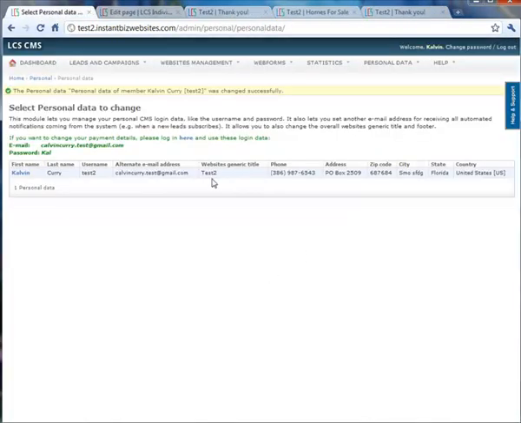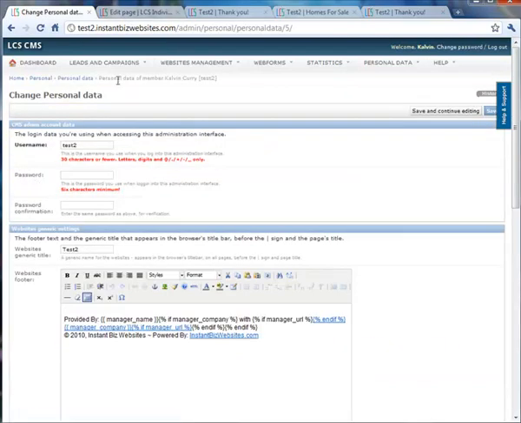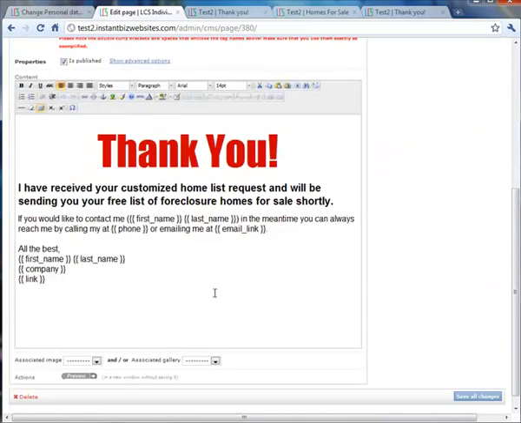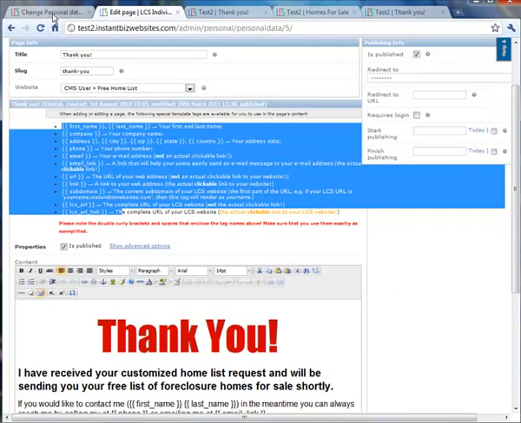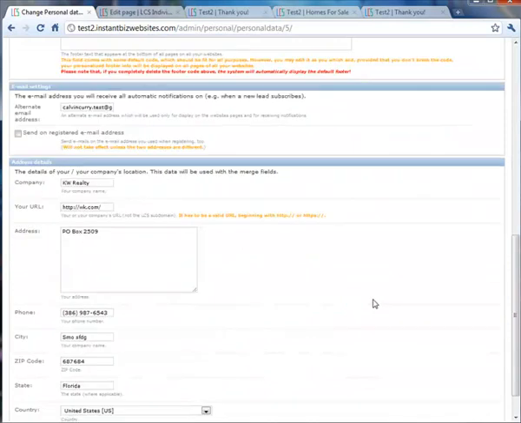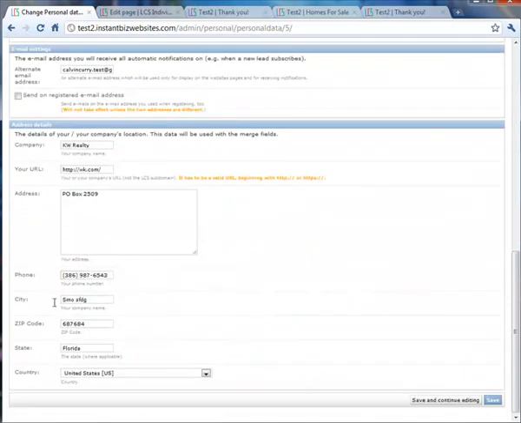So that's how easy it is to change around your personal data, and it's really nice to use those merge fields on your website, which the merge fields are all right here on your website pages, and use them in your campaigns. So if you change something like your phone number, you don't have to go and modify all of your websites and all of your campaigns. So you can change stuff like your phone number, your city, your location, your URL. This would be the URL to your main real estate website, the company that you work for.